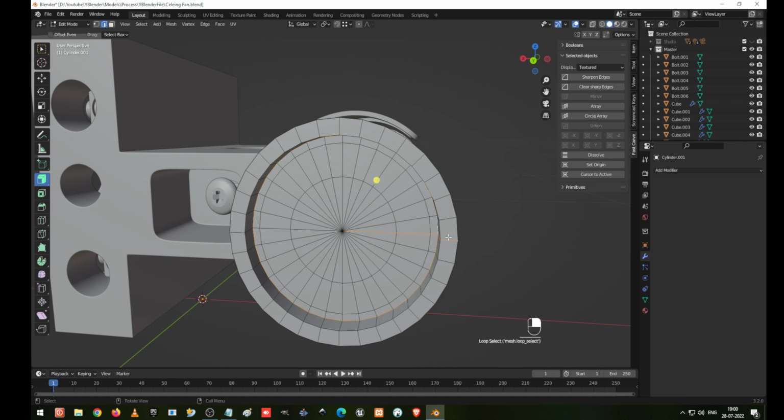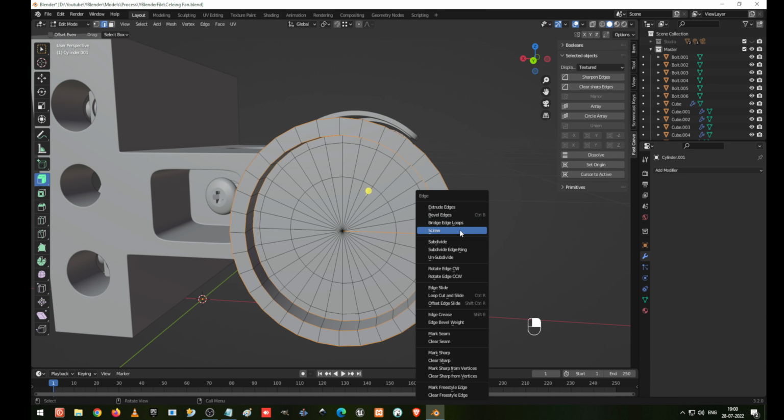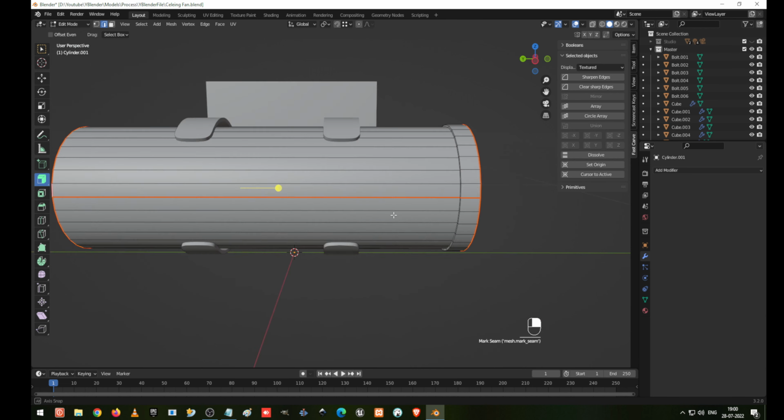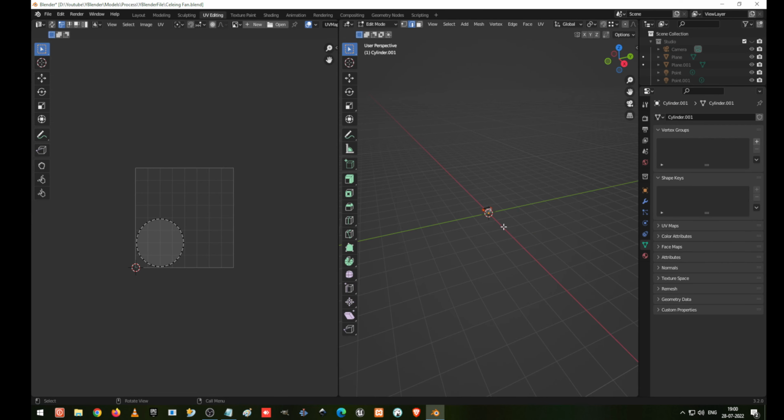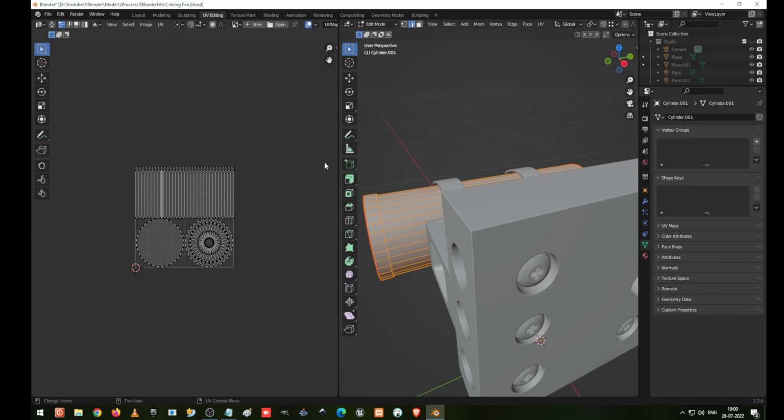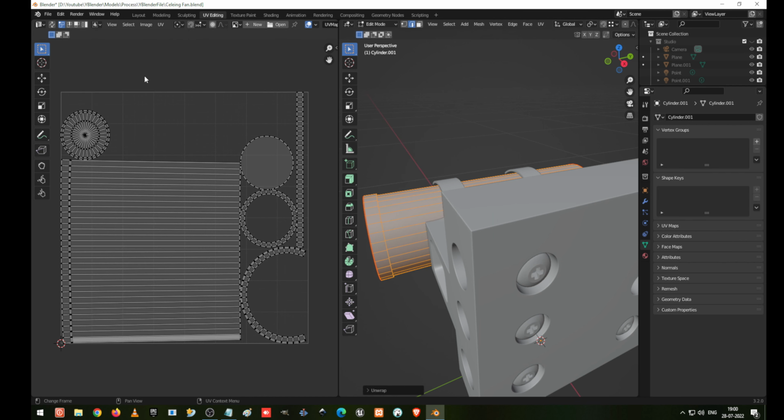I select this, sorry, I press Ctrl C and I select this one corner, this corner and this corner, plus Ctrl E and mark a seam. So now it has been marked. I go to the UV editing tool and I press period key to zoom in. I select everything and press U to unwrap it. So now it has been unwrapped as per our requirements.